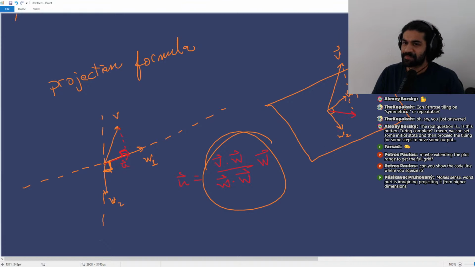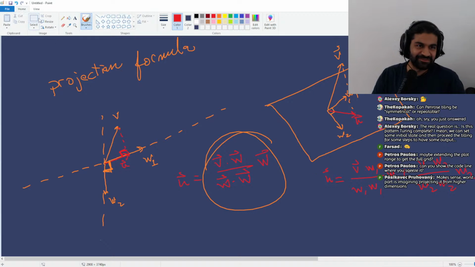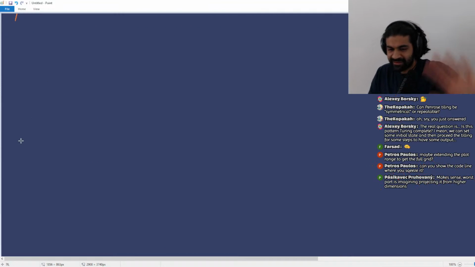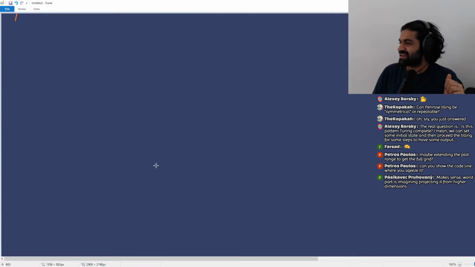Okay, so if w1 and w2 are at right angles to each other, then this u is just going to be v dot w1 over w1 dot w1, plus v dot w2 over w2 dot w2, and that's it. That's the formula. I realize I'm writing over myself, so hopefully that makes reasonable sense. Okay, that is how you do the projection.